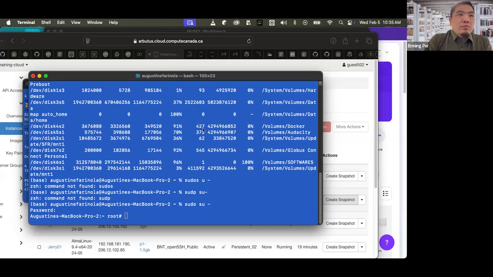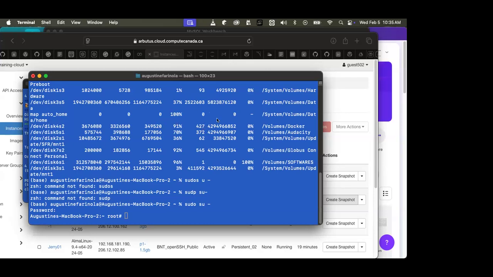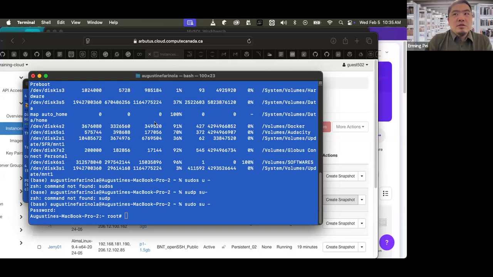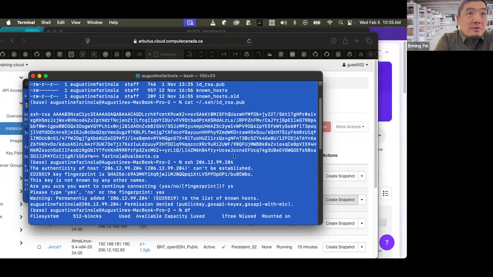Can I do it now? Okay. Just type ssh -l Alma Linux, then the IP address. You can copy it from here.